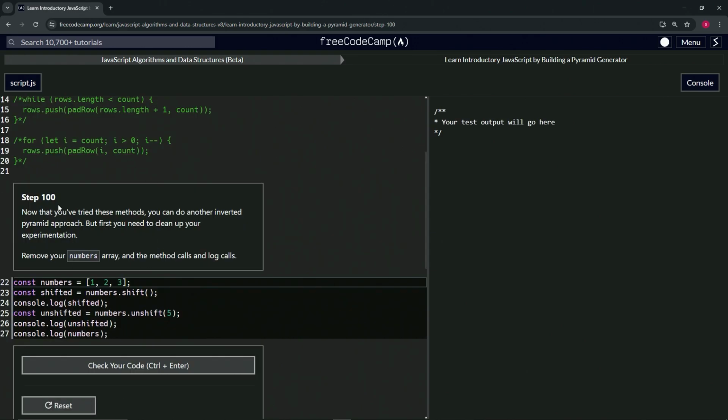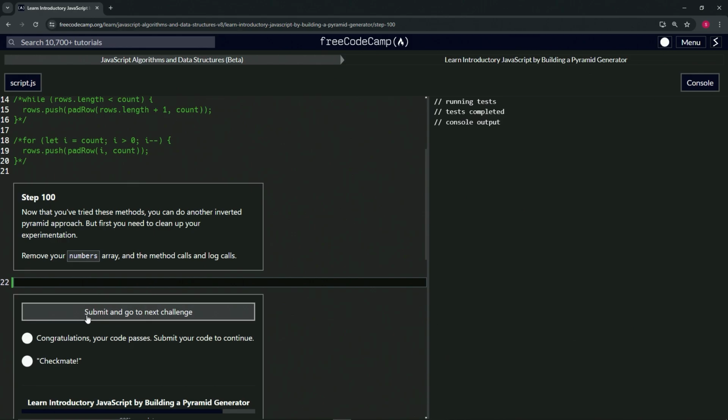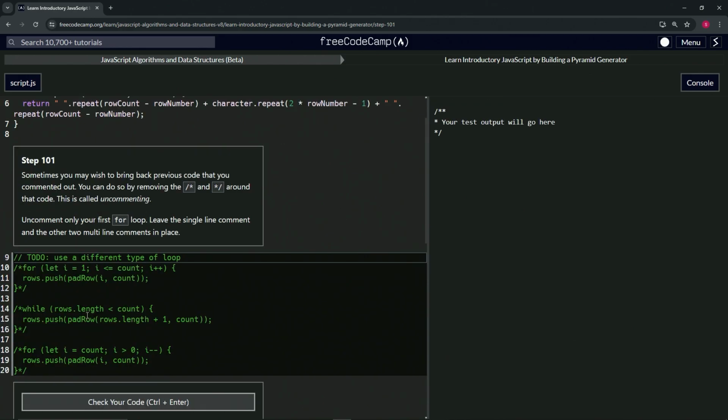Now we're on to step 100. So now that we've tried these methods, we can do another inverted pyramid approach. But first, we need to clean up our experimentation. We'll remove our numbers array, and the method calls and console logs. Not this one. Let's just remove it all and see if that's what they want. Okay, and submit it.